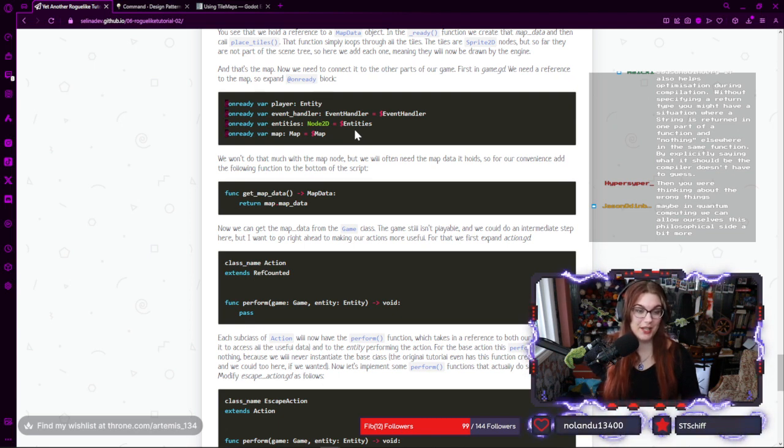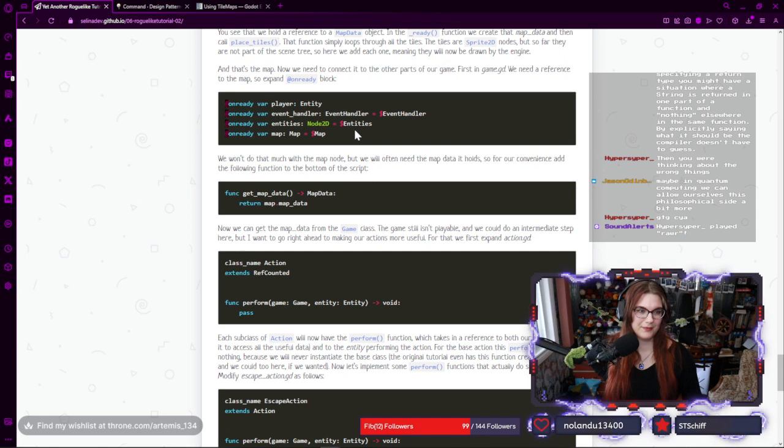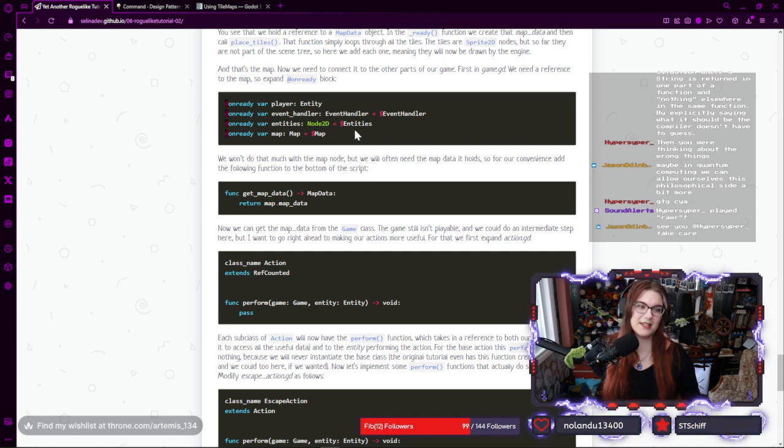Optimization during compilation. Ah, see, that's something I always forget to think about. Specifying the return type, a string is returned, on a private function. By explicitly saying what it should be, the compiler doesn't have to guess.